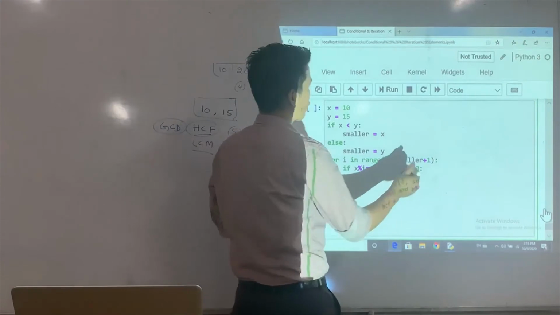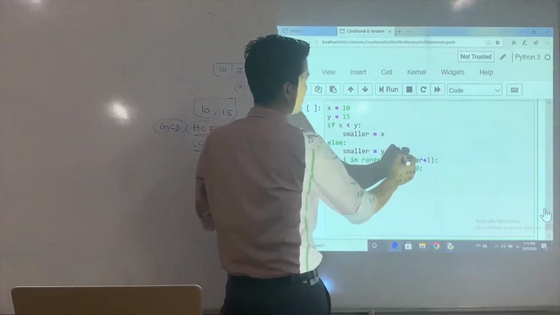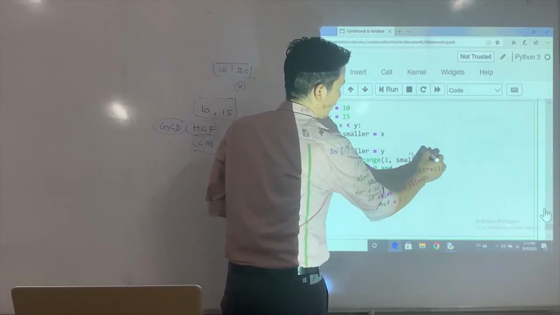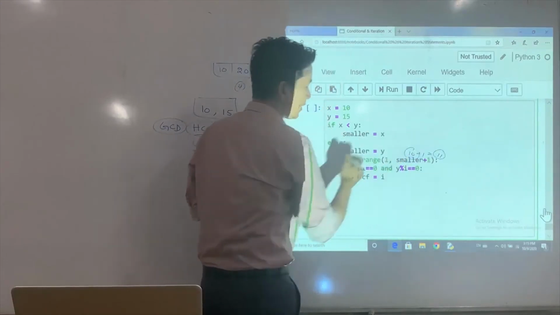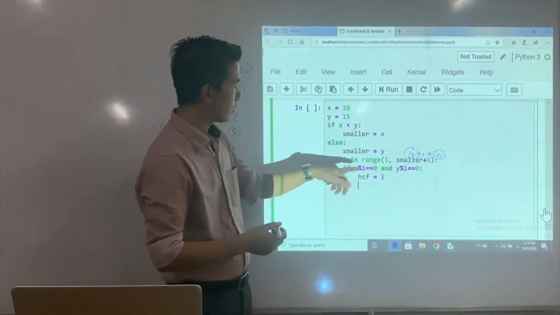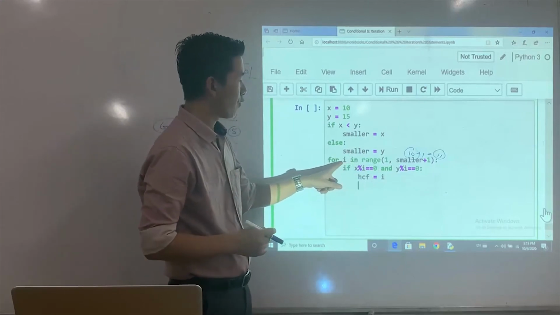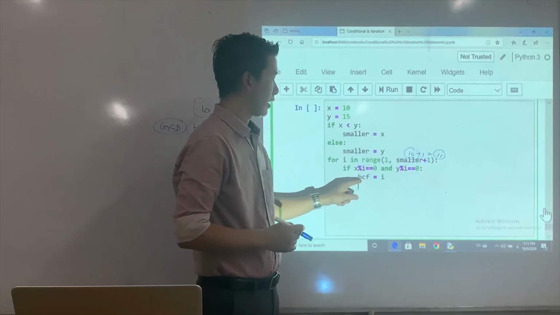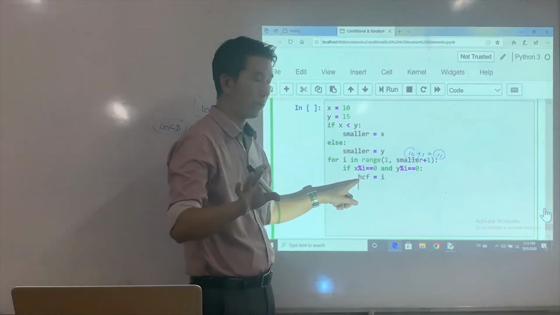Okay, smaller is how much it is? Smaller is 10, right? 10 plus 1 is 11. So the last value will be 10. So this will go on. Now say when the value of I is 4, again, this will be false, this will be false. The value of HCF would still be 1.